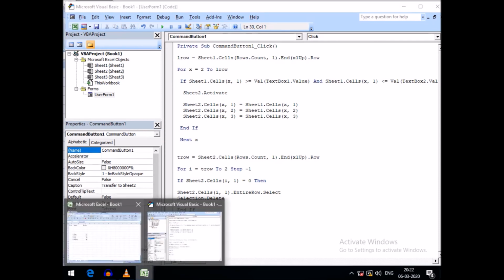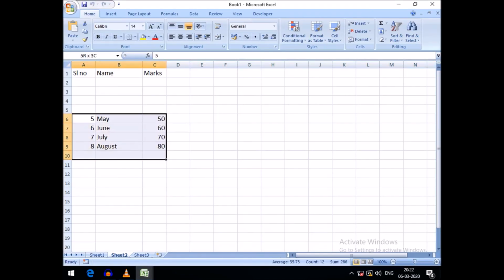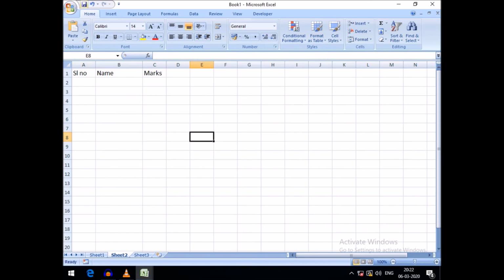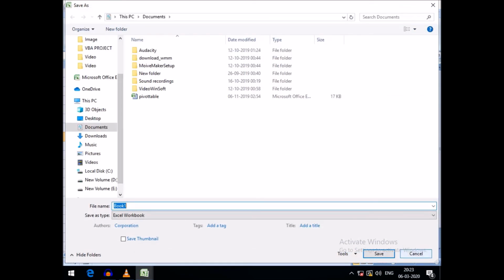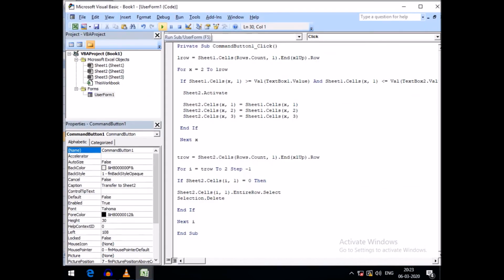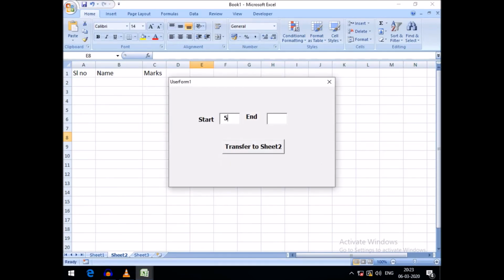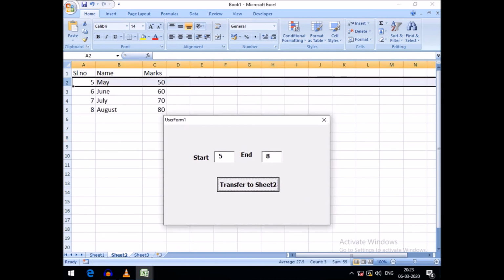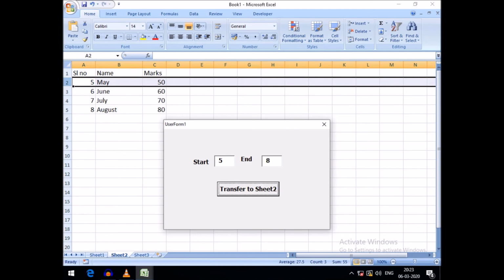Now again I am going to sheet 2, deleting this, and oh sorry, don't copy this, no need to save this. Just run this, 5 to 8. See friends, it has been placed in the proper position. You can see everything has been placed in the proper position.